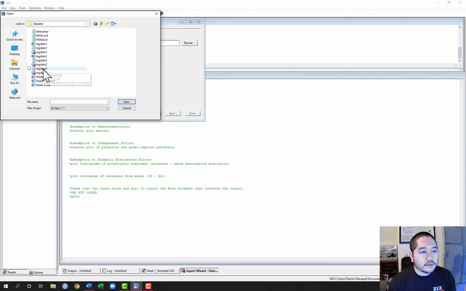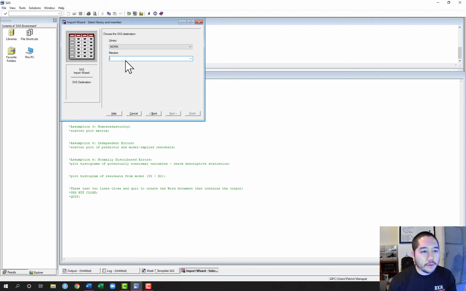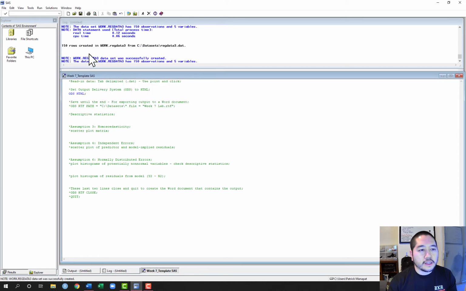And then here it is, regdata3.dat. I'll go ahead and click open. Next, remember this is what our data set will be called, so I want to call it regdata3. And then we can just go ahead and click finish here. Alright, it says 150 rows were created, and there are 150 observations in the dataset, and 5 variables.